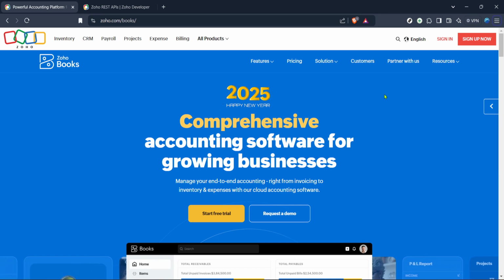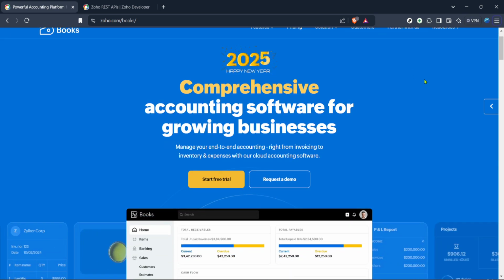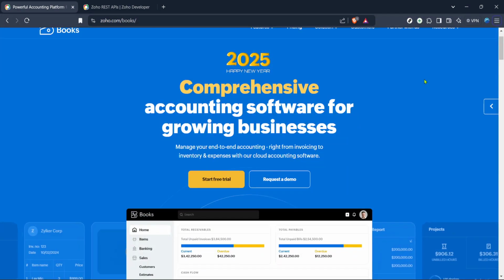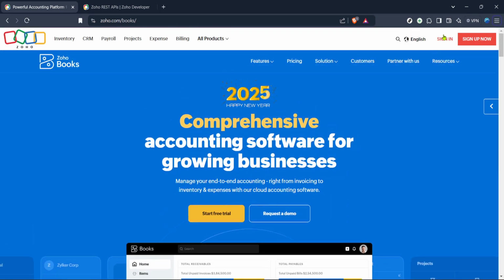First and foremost, make sure you're connected to the internet, open your preferred web browser, and navigate to the Zoho Books website. You can easily find it by typing Zoho Books into your search engine, or directly entering the URL if you know it. It's important to have a stable internet connection to ensure a seamless experience throughout this process.